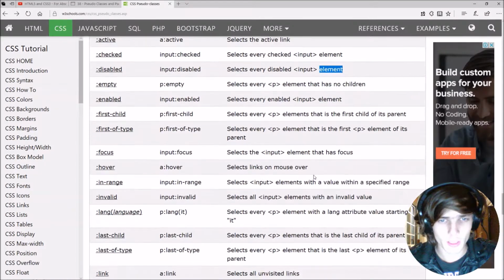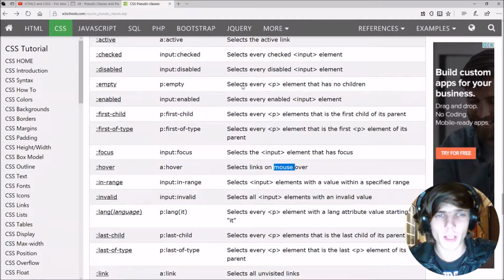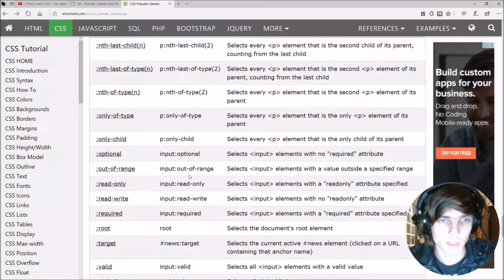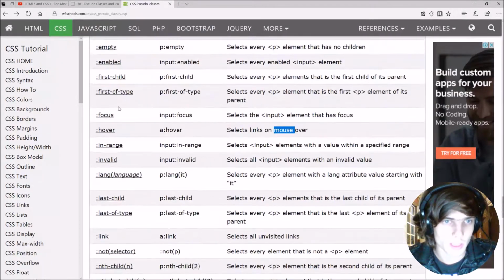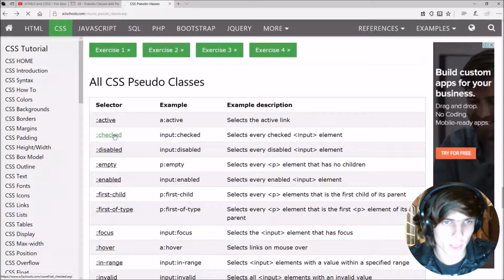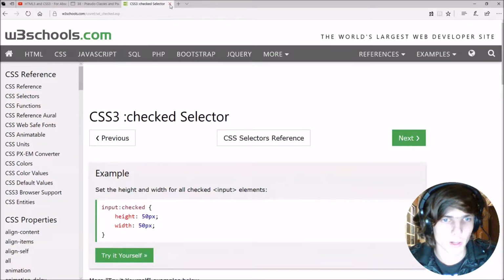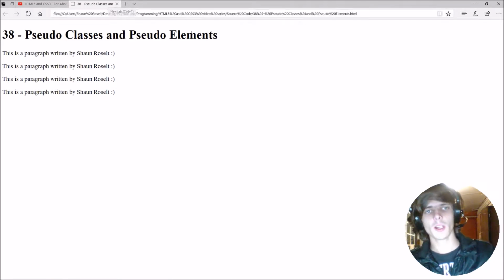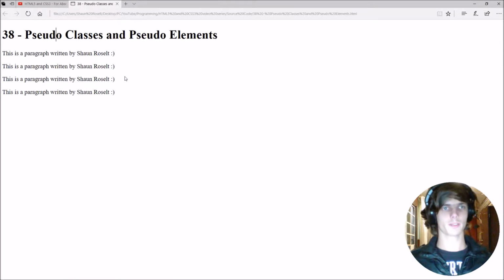They all work in a very similar way, and have examples here. For instance, let's learn how the checked works. Now we haven't yet learned about this element, but you guys can go check that out. I'll have the link in the description.